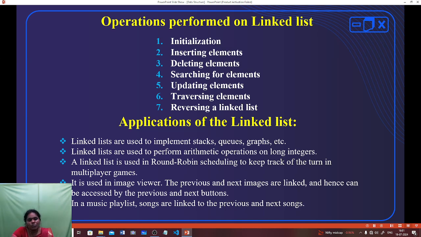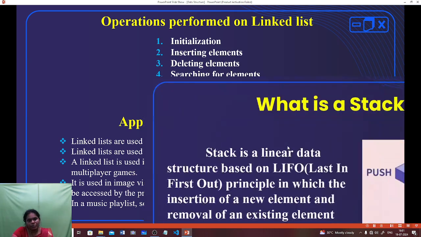A linked list is used to perform arithmetic operations on long integers. It is used in image viewers, music players, and for history. For example, a real-time example of a linked list is the visiting history of web pages.